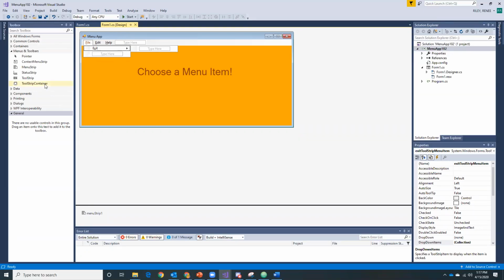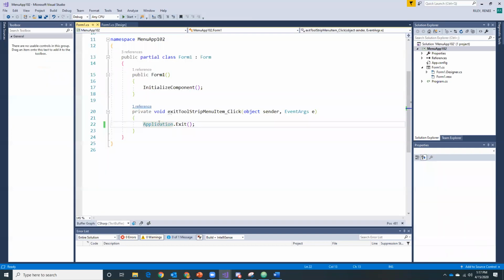So we used the Menustrip control, dropped it on our form, and then we clicked up here in that type here area, and we put the menu names, file, edit, and help. And under our file menu, we put an exit, and we just double clicked that to add our code to exit the application.